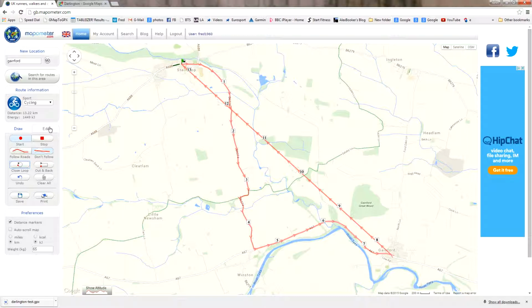So we're going to go over here into the edit section. I can edit a selected section, I can delete a section, I can change the start and end point, I can reverse the direction. In this case I want to edit a section from the start, because I now start here but I want to go out via Ingleton and I don't want to go out the way it's going.